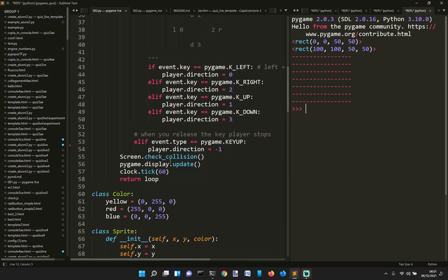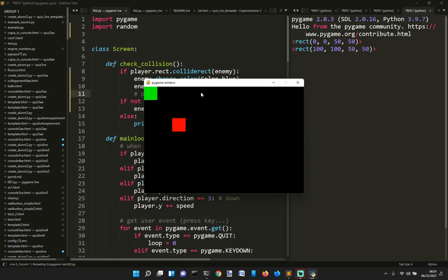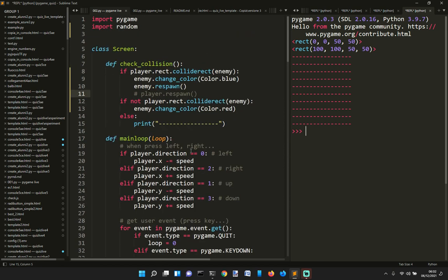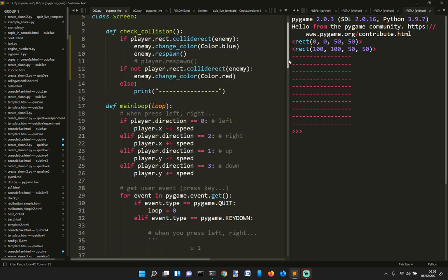Okay, let me respawn just the enemy, so that, okay, for some reason it goes down at the beginning because maybe it's the initial direction, it's 0 maybe, or -1, I don't know.